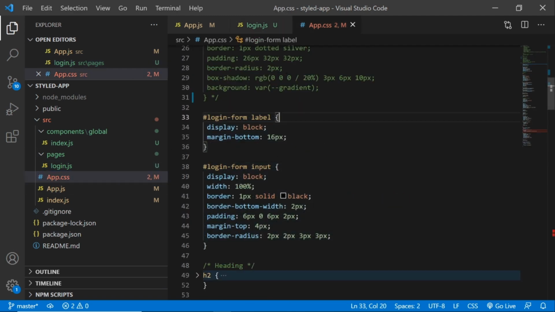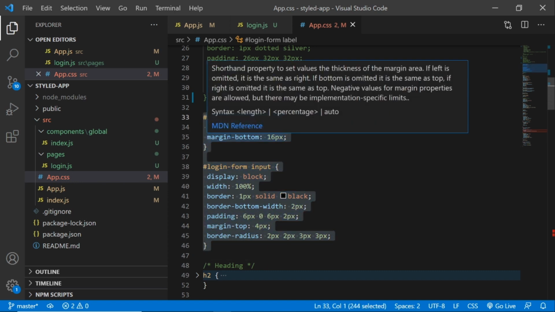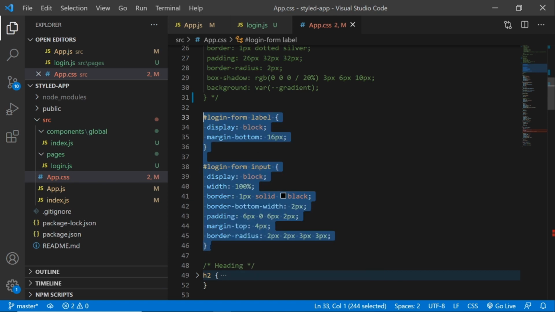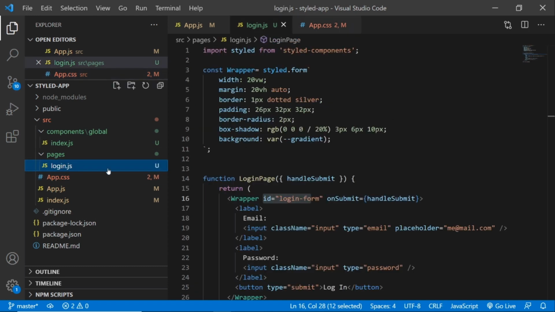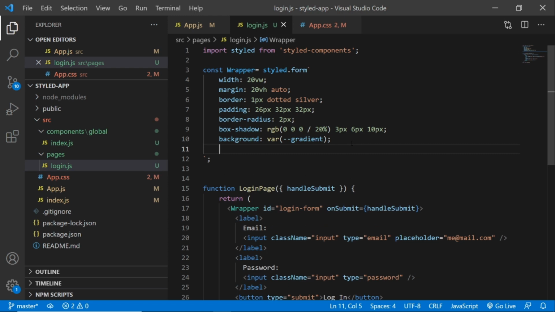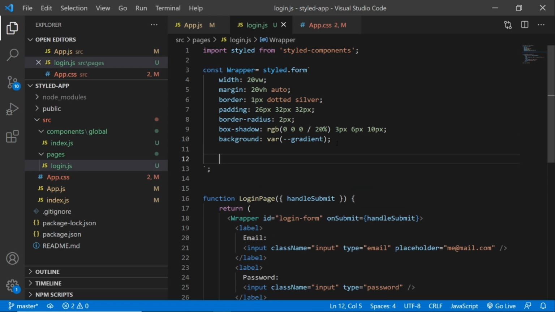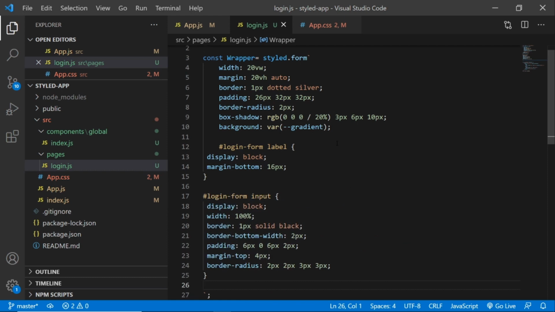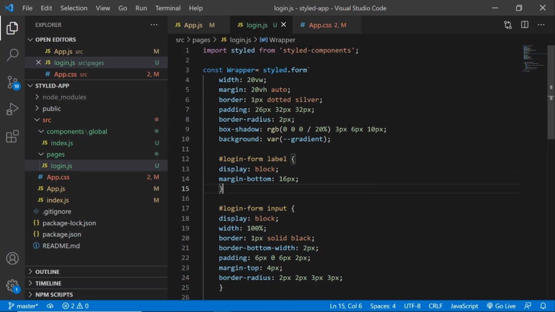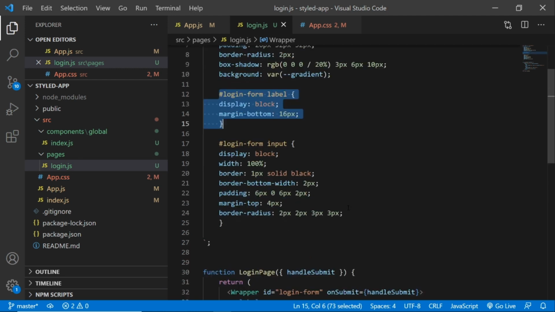So what we can do is copy from the app.css the rest of the styles for the form. I'm just going to copy this, and then comment it out so it's not applied. Then I'm going to go into the login.js and just add it onto the wrapper styling. Just paste it in there. I've done a straight copy, so it's going to apply the styling for the elements with these IDs, the login form ID label and the login form ID input element.